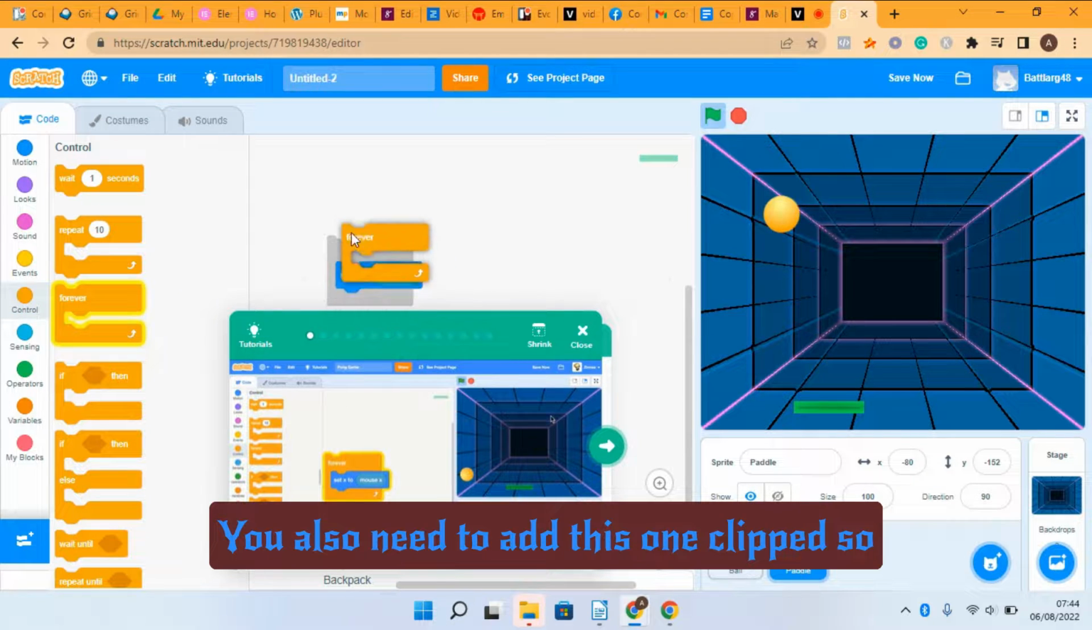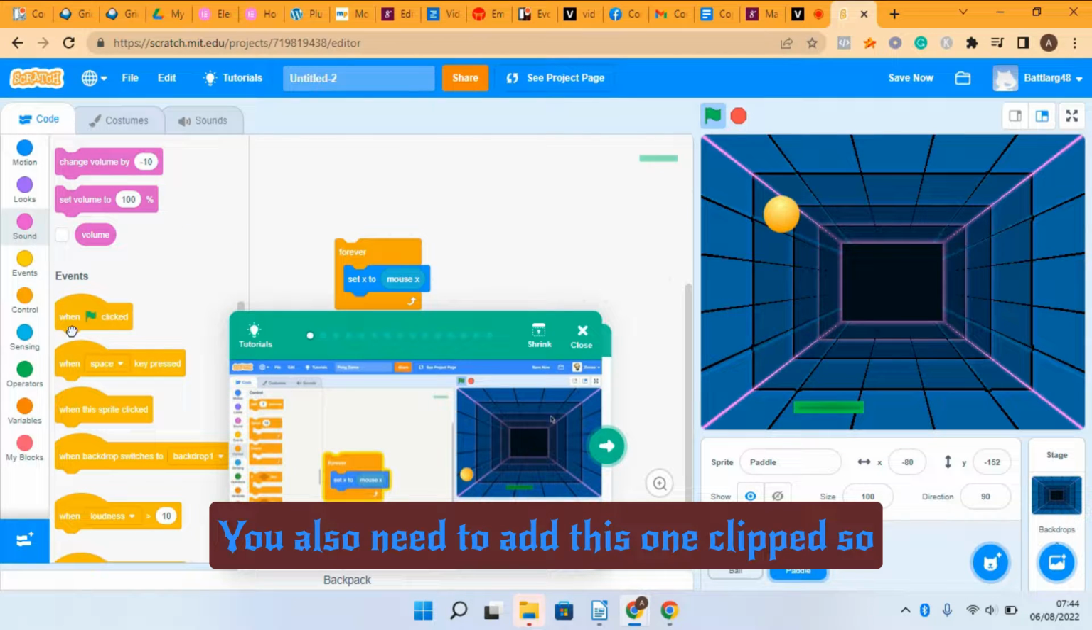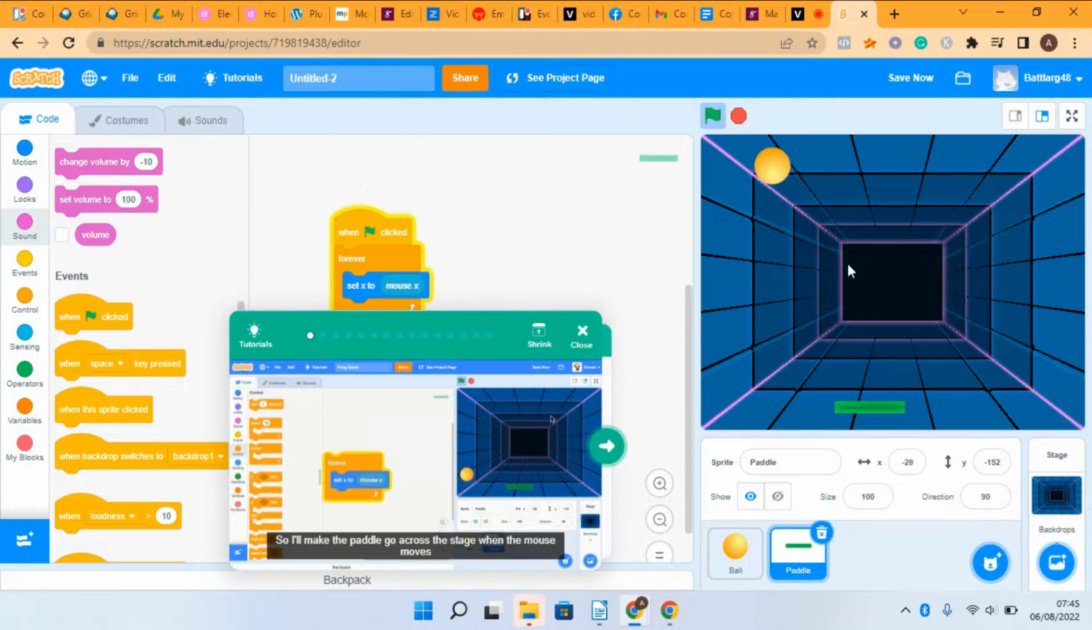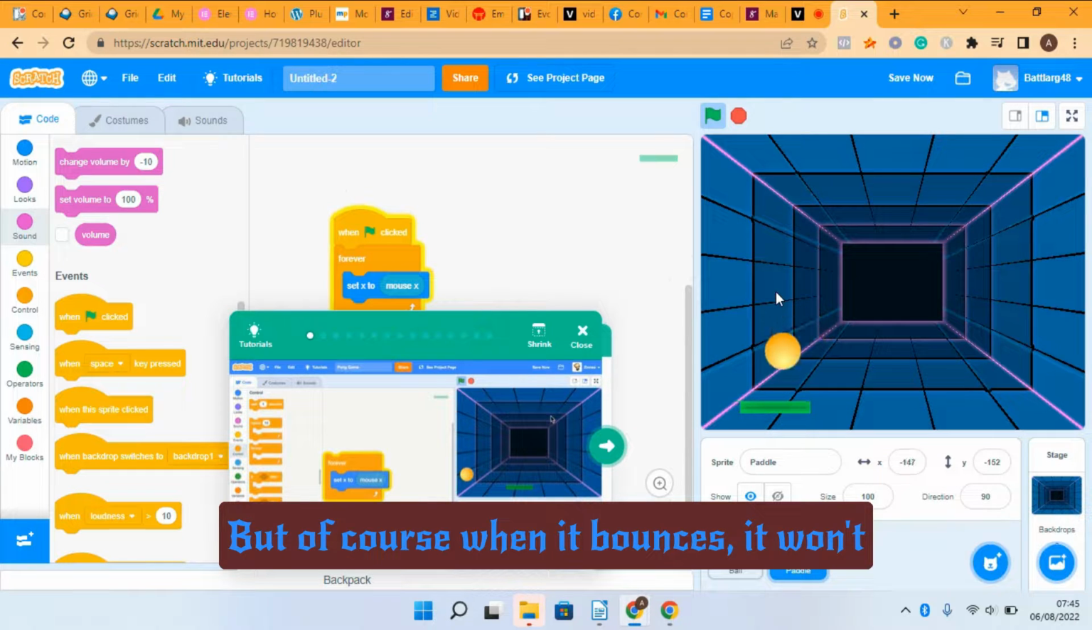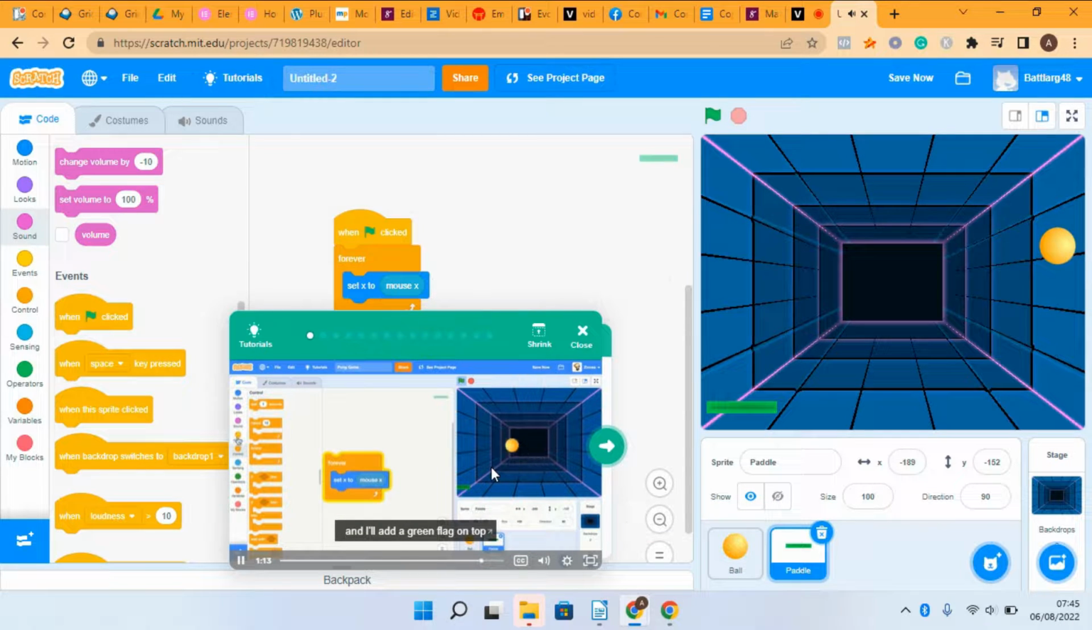You also need to add this when clicked, so this happens at the same time. But of course, when it bounces, it won't do anything because we haven't programmed it to. See?